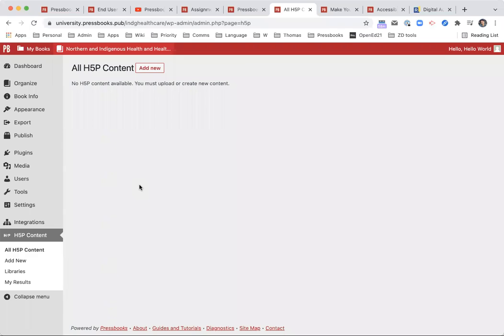If you've cloned a book and that book already has H5P activities, the chances are you will already see the H5P content module enabled because that book has already come with H5P activities. However, if you create a new book, you will have to go into plugins and enable the H5P content, but the access is all the same. It just enables you to be able to create content on H5P.